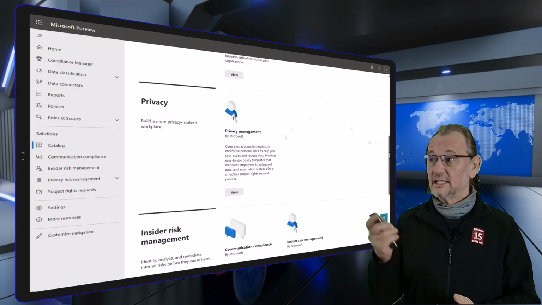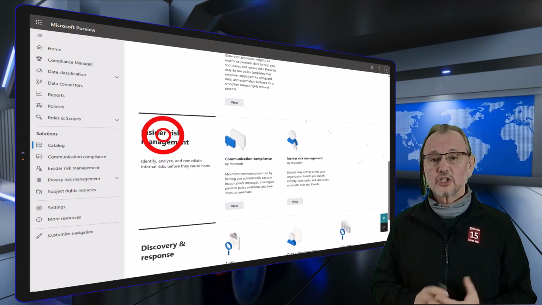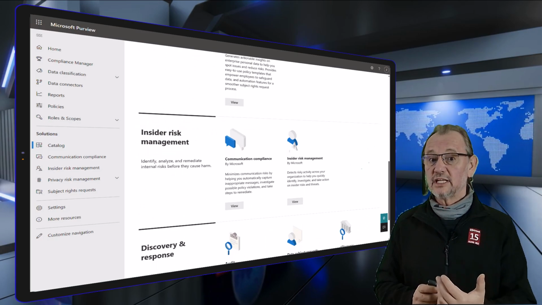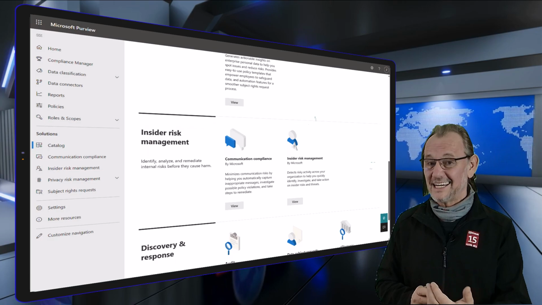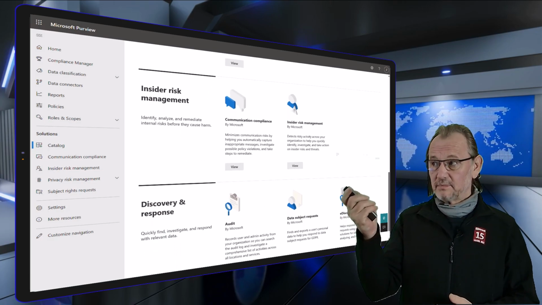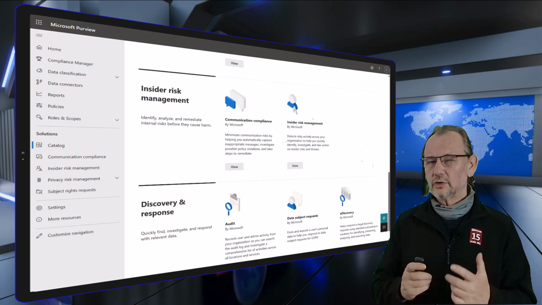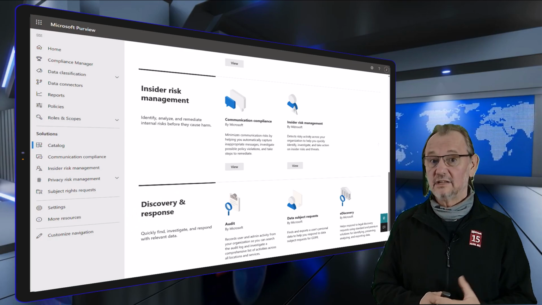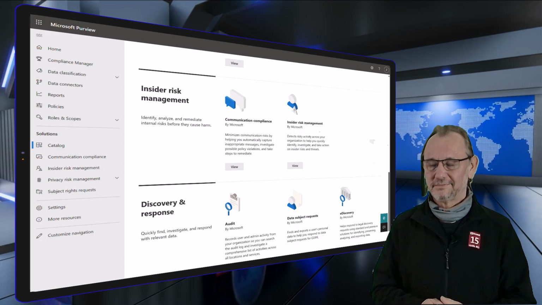The insider risk management section on the homepage shows how your organization can identify, analyze, and act on internal risks before they cause harm. The discovery and response section on the homepage shows how your organization can quickly find, investigate, and respond to compliance issues with relevant data.